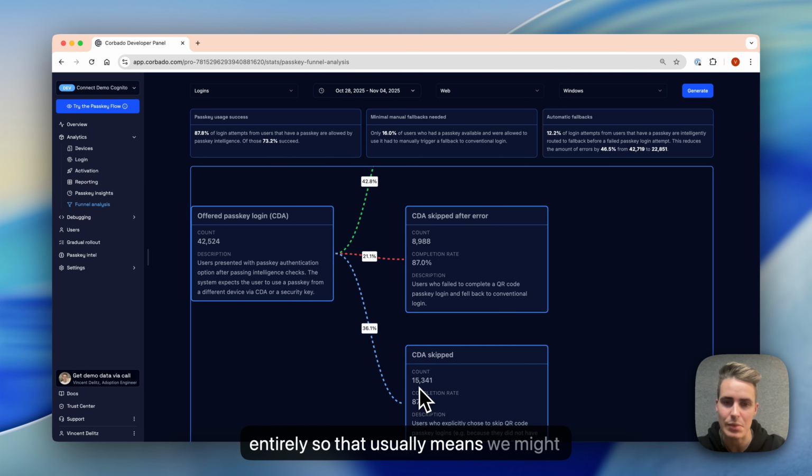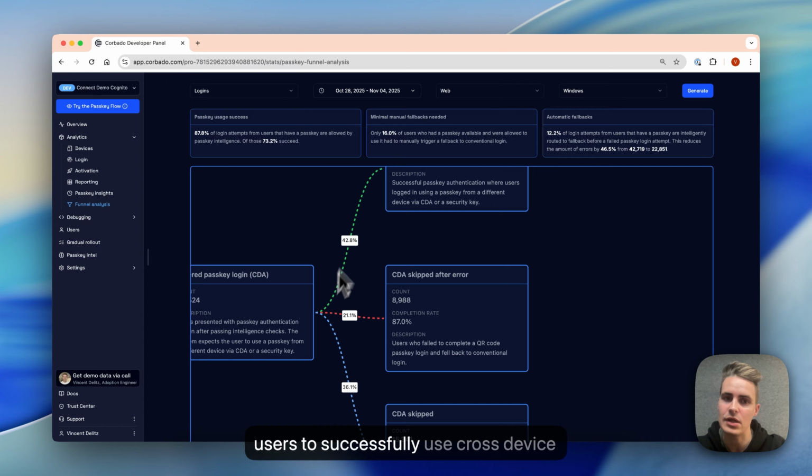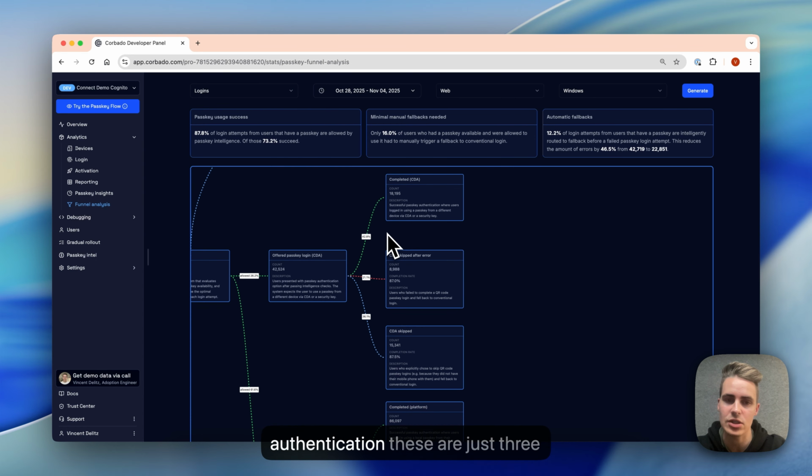So that usually means we might need to improve our copy, need to tell the user, hey, this is how cross-device authentication works. But 20% error rate, it's quite high. So another indicator that we should look really into our implementation, see how we can decrease that number and get more users to successfully use cross-device authentication.